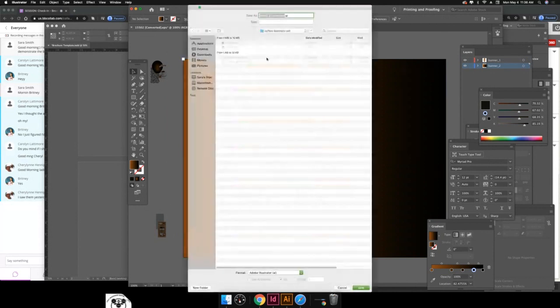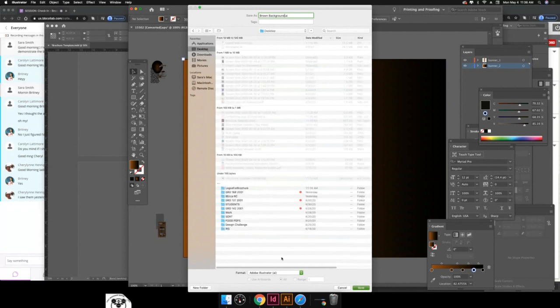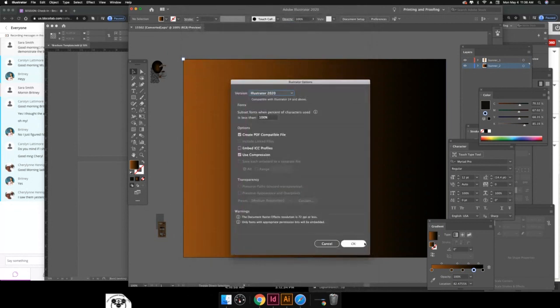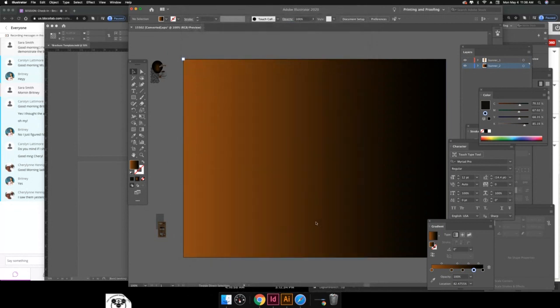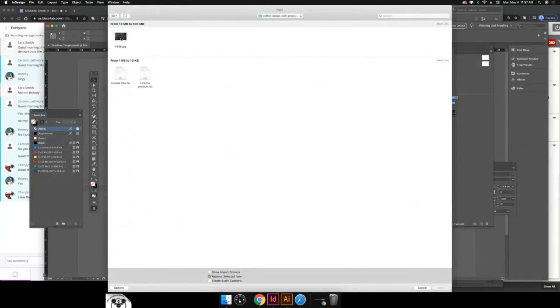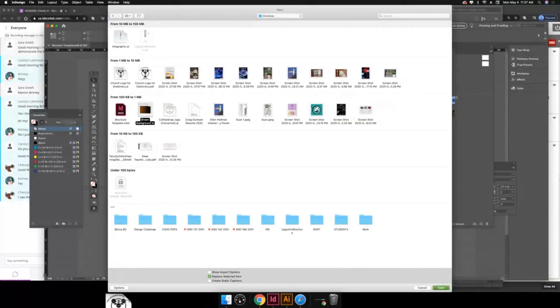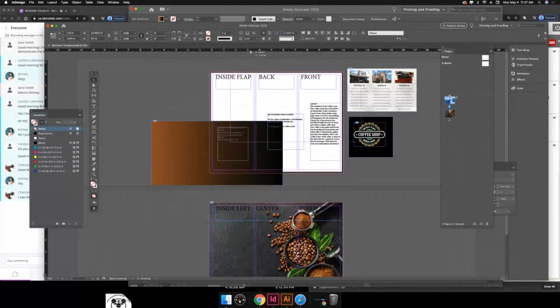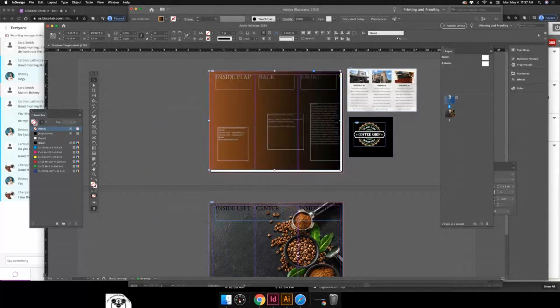Save as brown background on my desktop and save it as an AI file. I probably could have done this whole thing in InDesign too with just a gradient tool. So yeah, might want to do that instead of all this complicated stuff. Down desktop. There it is. Drop it in. Put it in all the way to the bleed and fit proportionately. All right.